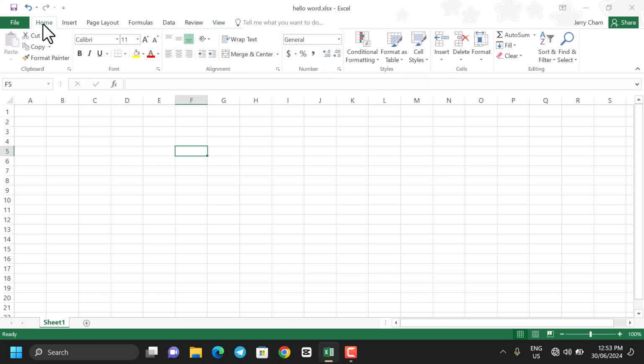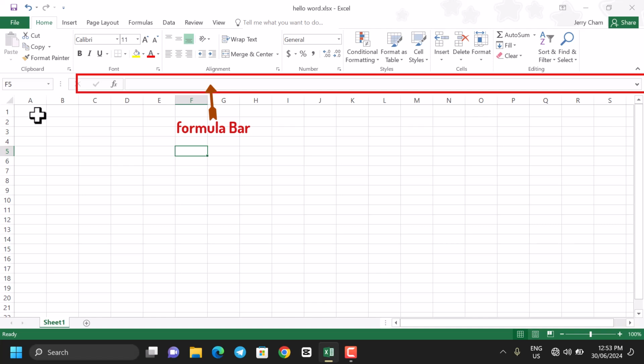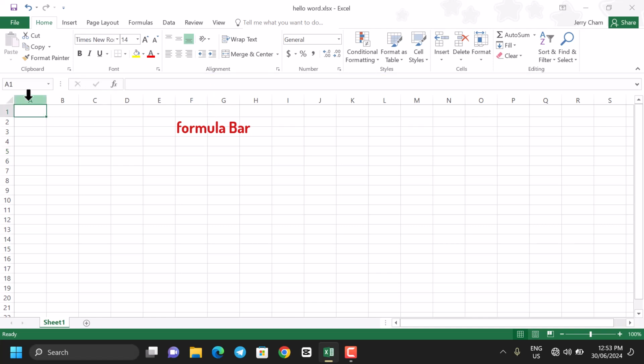So now, coming down to this point, we have the name box. It is called the name box. This is also the formula bar. And here we have the column header. The column header is numbered from A, B, C, D down to the very last one. You can try that on your own. And why not put in the comment section the last column header that you have going down.